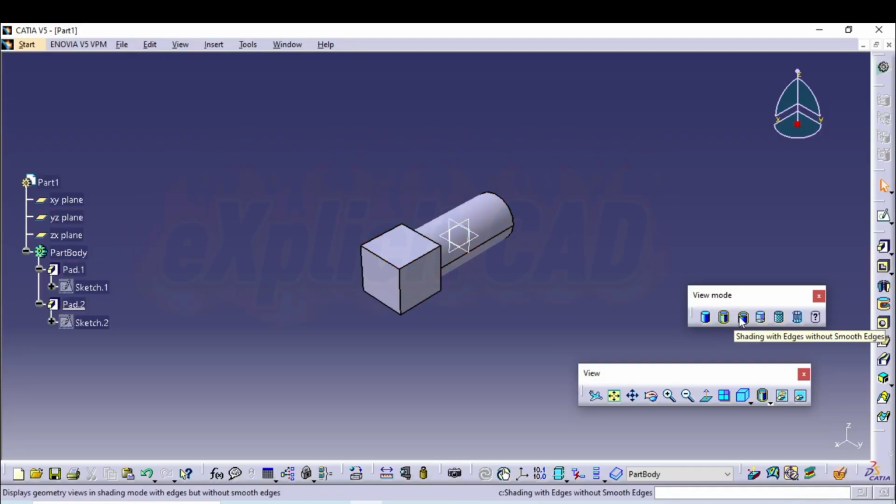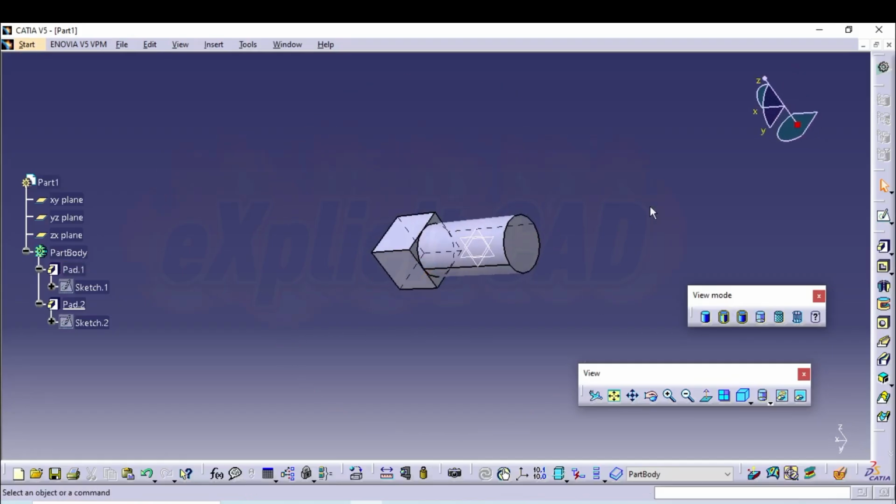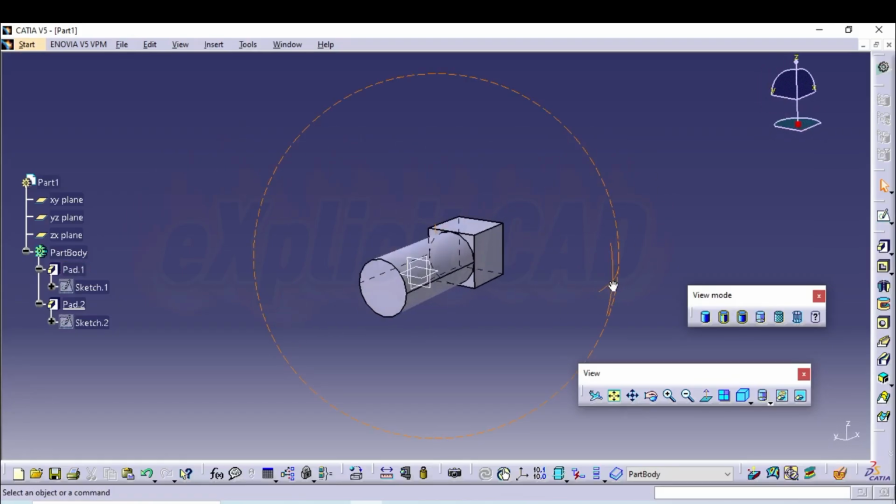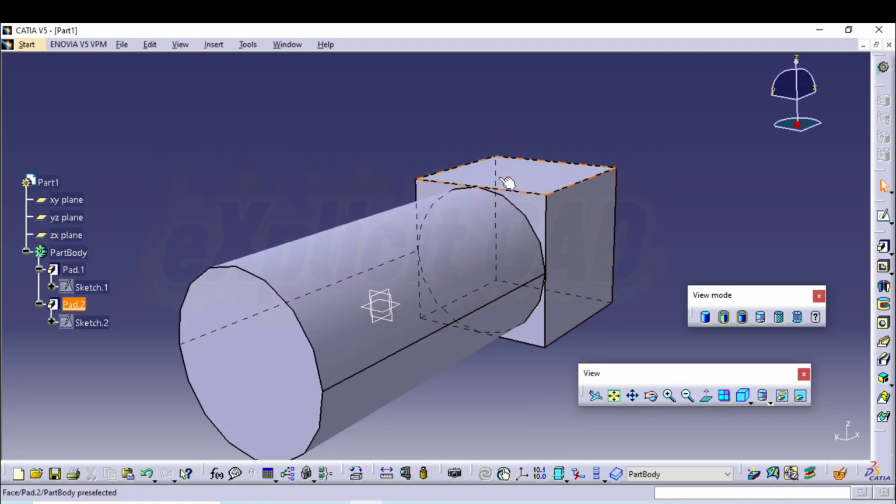Then you have another option called shading with edges without smooth edges. If you click on this, for the circle, the edge which was showing, correct, has gone, so you can use that. Again you have shading with edges with hidden edges, so now it's going to show you the hidden edges, and it updates accordingly. For example, the way I move, it's going to show whatever edge is not visible, correct. So this is the cube, and the edge of this cube is not visible, but there is an edge of this cube, and we know that. In order to visualize that, you can put the model in this mode, and it's going to show you the hidden edges.